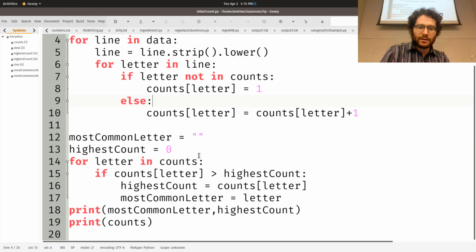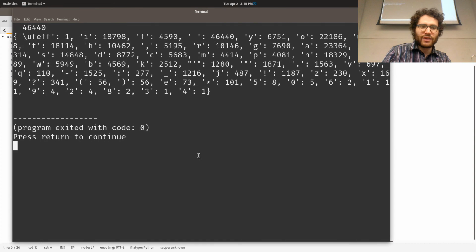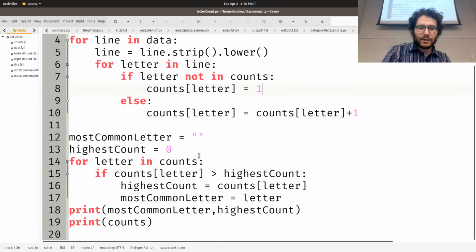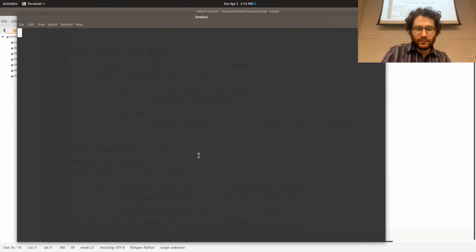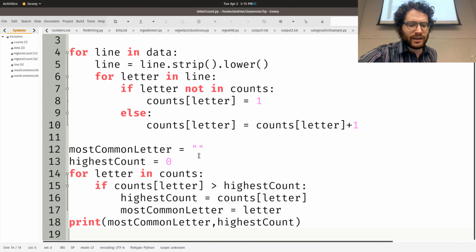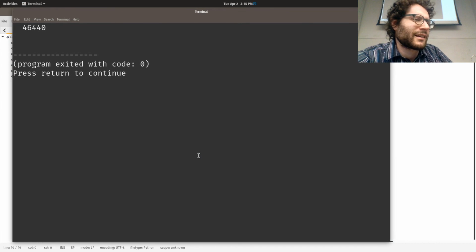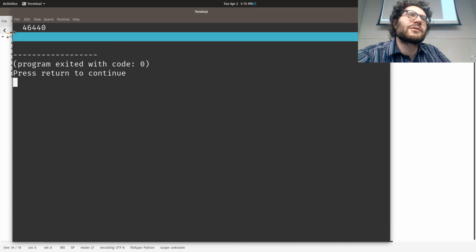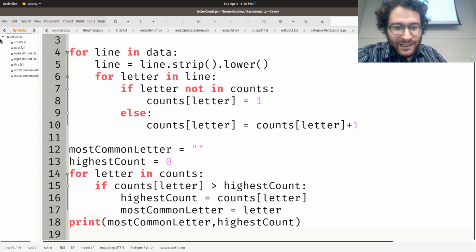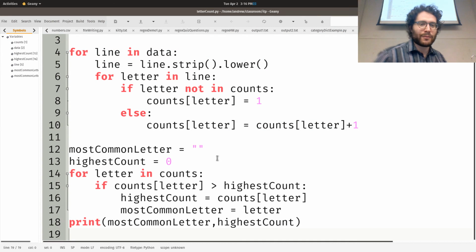Most common letter, blank. So we get back the most common letter, and the highest count is what? The most common letter is, it says, 4,640. This is because actually what it's returning is space. Space is the most common character by far in the English language. It's the most common character because every single word has one after it, unavoidably. So obviously we should probably remove that from the running.